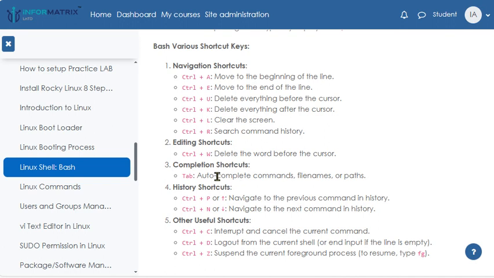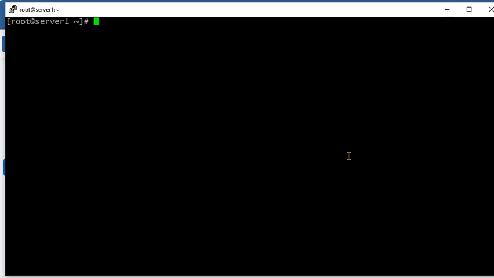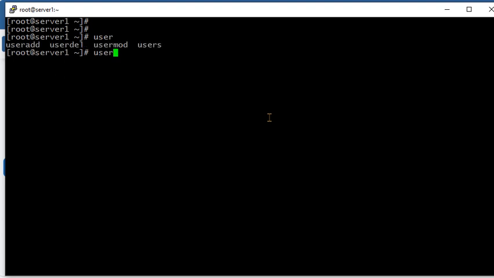Completion shortcut, the third, which is autocomplete the commands, file names or path. This is very useful when you are working and setting up large file systems. For example, let's understand this. I have a command called useradd, but I don't know the next few letters. So I can press the tab key twice, and you can see that the auto suggestions are printed: useradd, userdel, usermod.